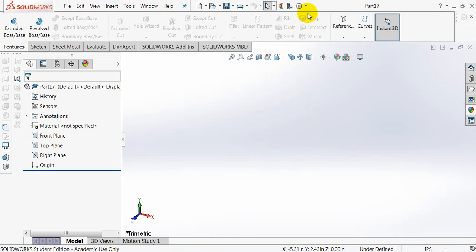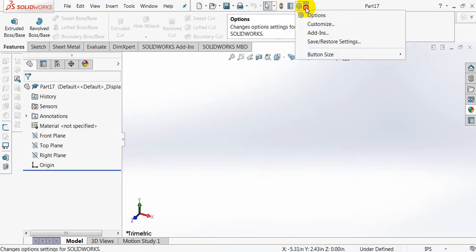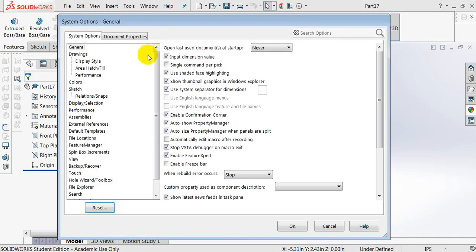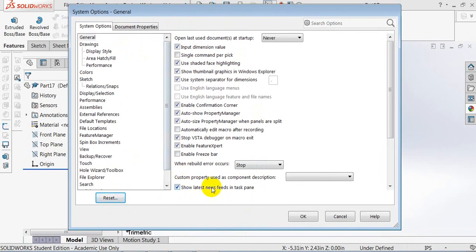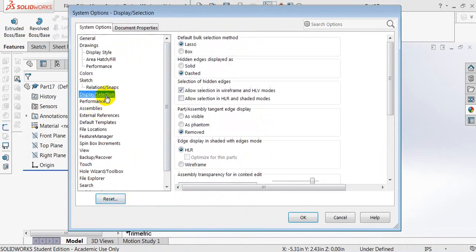First thing, you go here to the Options tab and select Options. Your menu should be exactly the same as what we have here. Especially when you go to display selection, one of the important things is to remove the tangent edges, because when you make a 2D drawing, they create extra solid lines which are not a part of the drawing. That makes it much simpler.